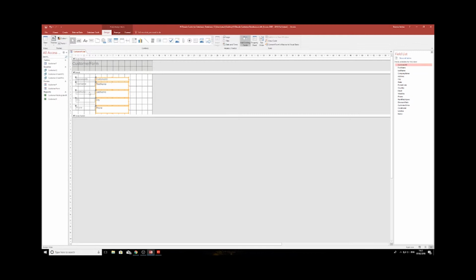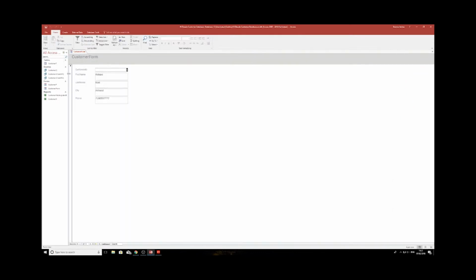Automatically now I have shrunk all of my text boxes. Let's see how that looks now. If I go back to view, form view, as you can see, all the boxes now are smaller and are of the same width.